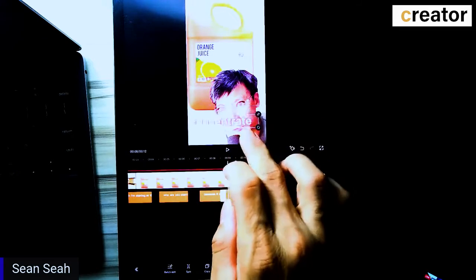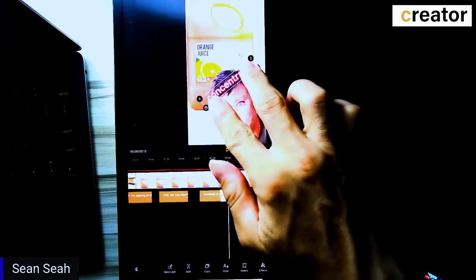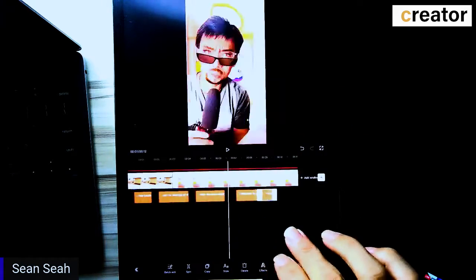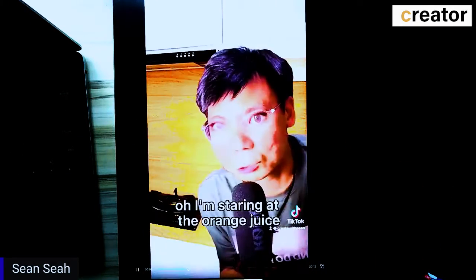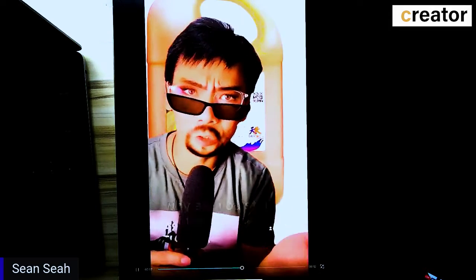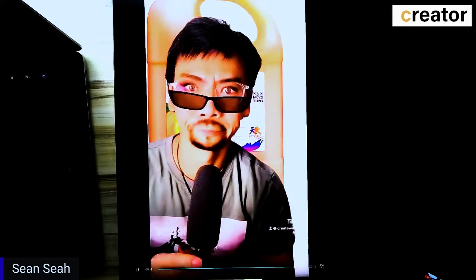You can even turn it sideways. It says to concentrate. Can you see? You can turn the thing sideways, and then there you have it. So let me play the whole thing again. Hey brother, what are you doing? Oh, I'm staring at the orange juice. Why are you staring at the orange juice? Because it says to concentrate.